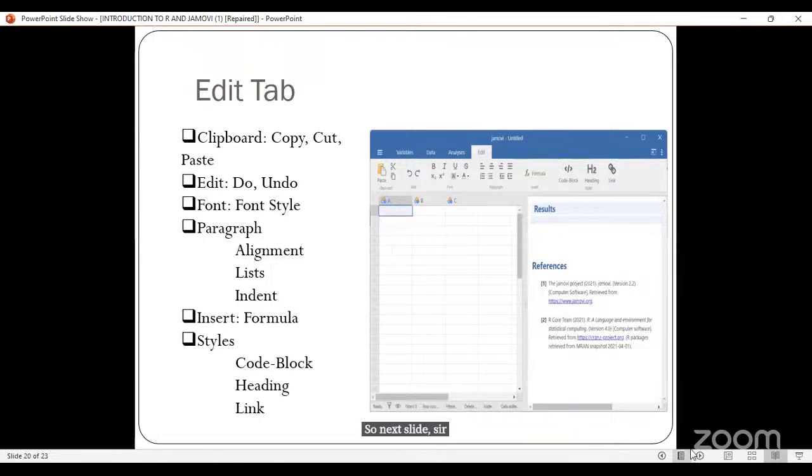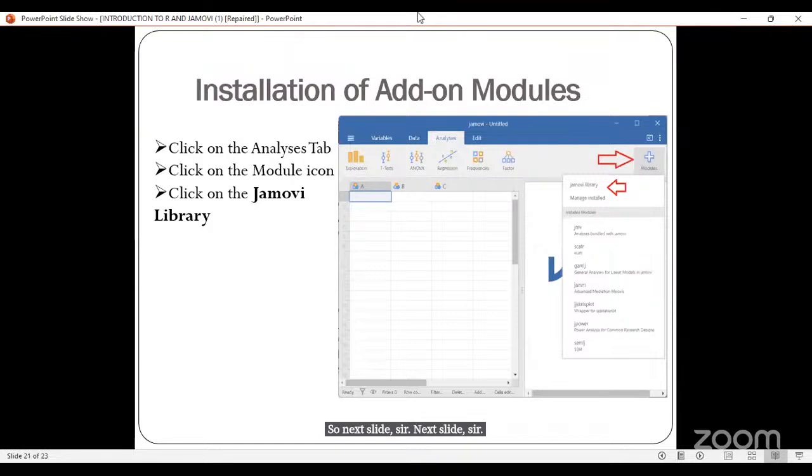Sir, next slide, sir. Karthik, sir, next slide, sir. Okay, sir, thank you. So once again, repeat.